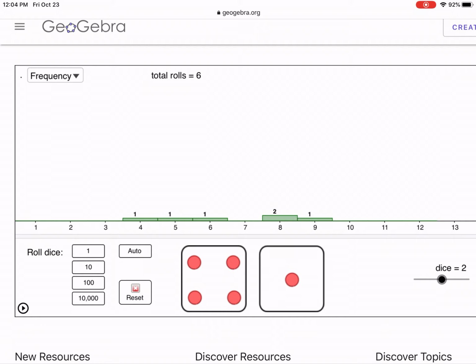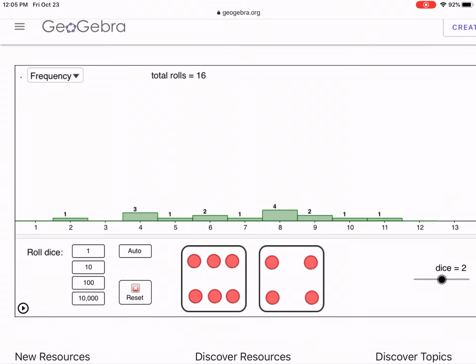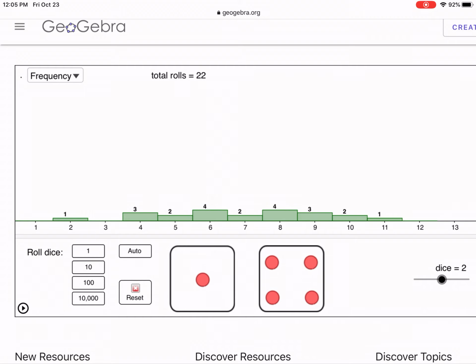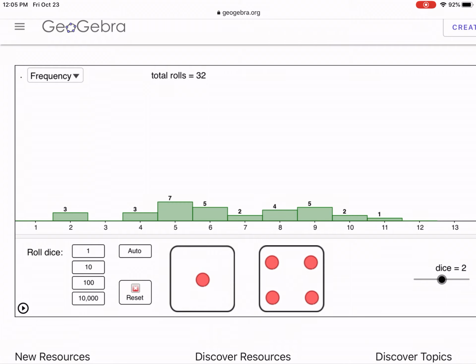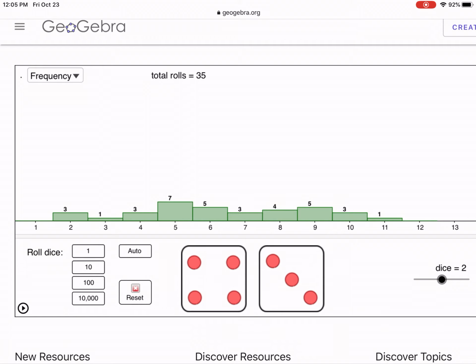5, 6, 7, 8, 9, 10, 11, 12, 13, 14, 15, 16, 17, 18, 19, 20, 21, 22, 23, 24, 25, 26, 27, 28, 29, 30, 31, 32, 33, 34, 35, 36.